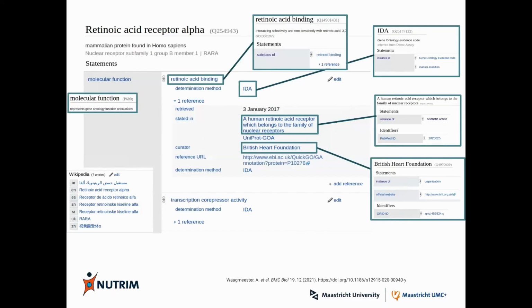We have the same kind of structure in Wikidata. We have a subject, which is retinoic acid receptor alpha. It has a molecular function. That is sort of the predicate. And then we have as an object, highlighted at the top, retinoic acid binding. Wikidata effectively is a large database with a lot of information from many different domains, and all this is depicted as statements in the interface, but is also available as RDF.